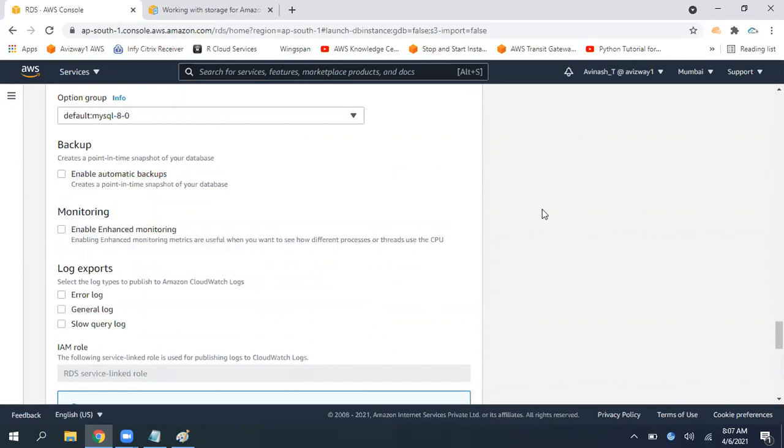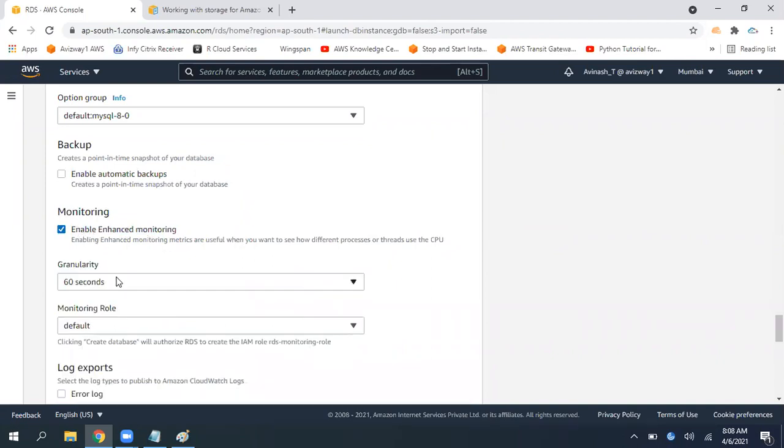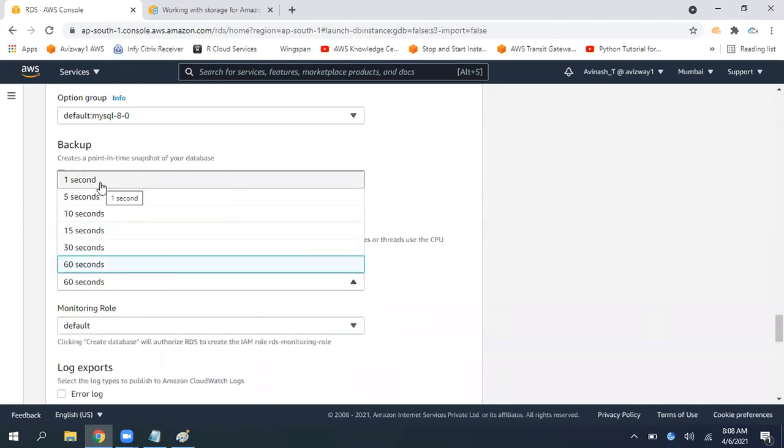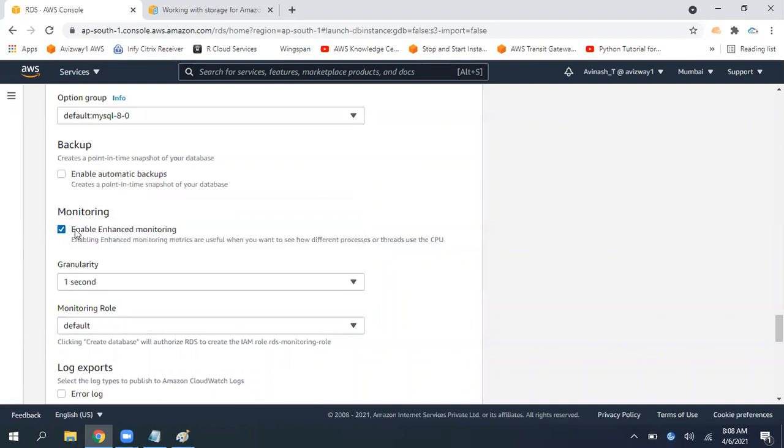Monitoring. We know that we have basic monitoring and detailed monitoring. Whenever you're using detailed or enhanced monitoring, the only advantage is the interval is going to reduce to 1 minute. Otherwise, it's going to be 5 minutes. So you don't need to enable this. We are going to get all the graphs for every 5 minutes. But whenever you enable this, you can set the monitoring granularity to even 1 second. For every 1 second also, all the graphs are going to be refreshed.